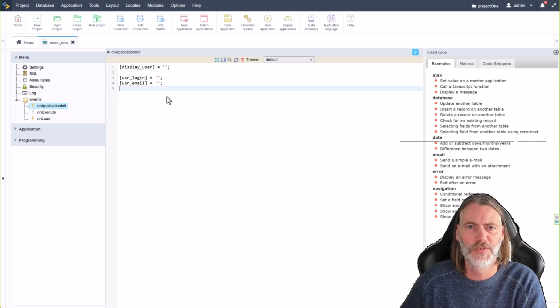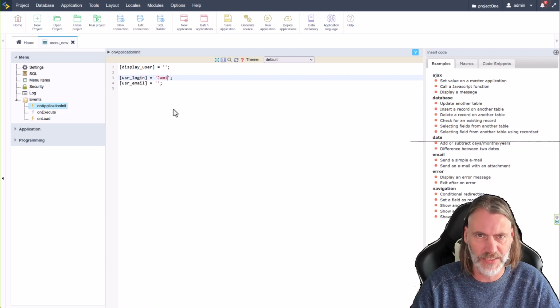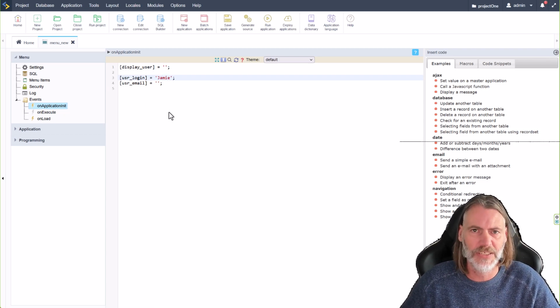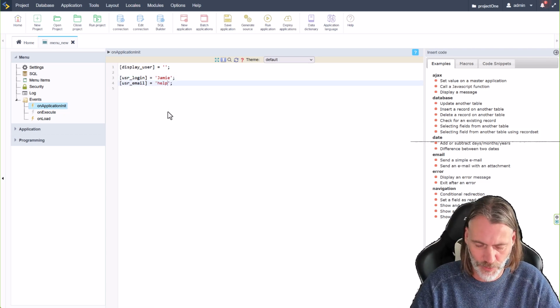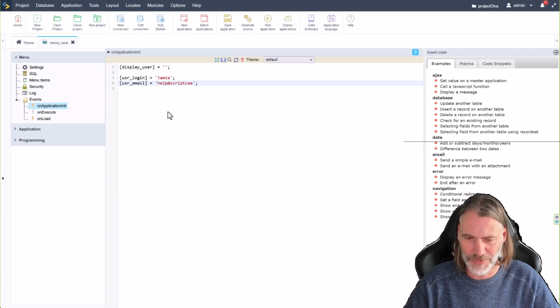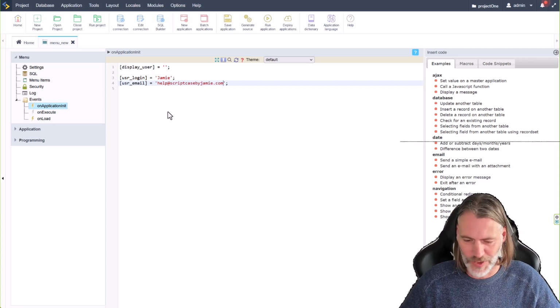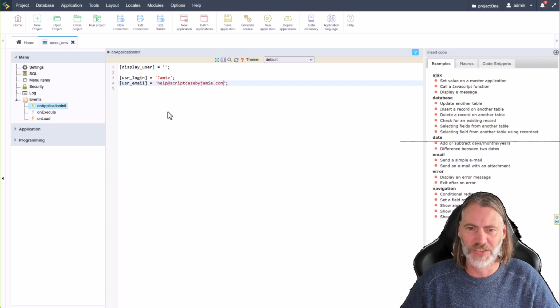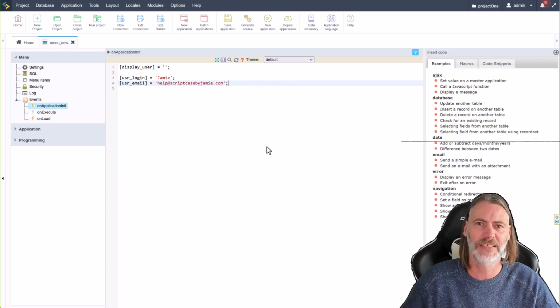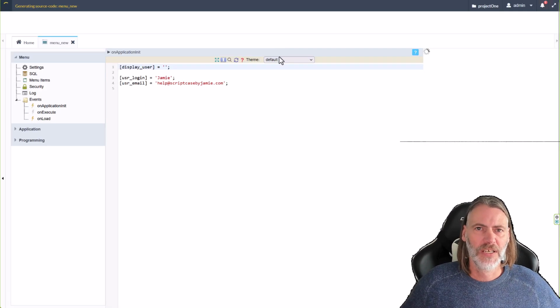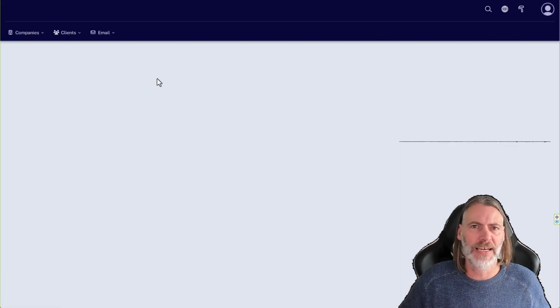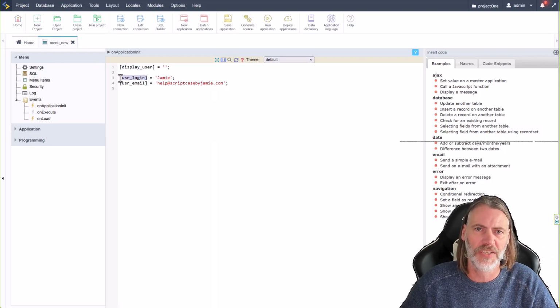But I'll just take those for now. And if I then enter in here my user login, say Jamie, my user email, then help at Scriptcase dot com, and see that's what happens when I move the keyboard. Because yes, everything has been slightly repositioned. Okay, so if I just go ahead and run that now, I will have those global variables available, and of course I can then use these.